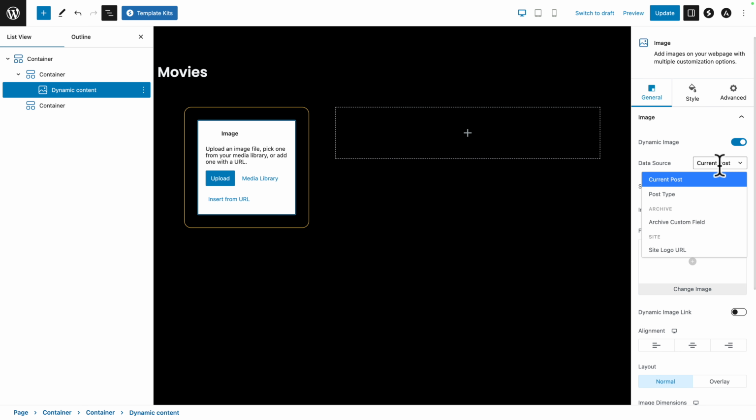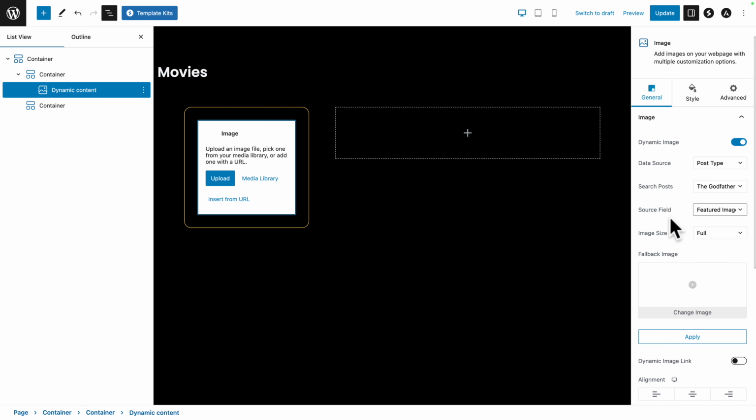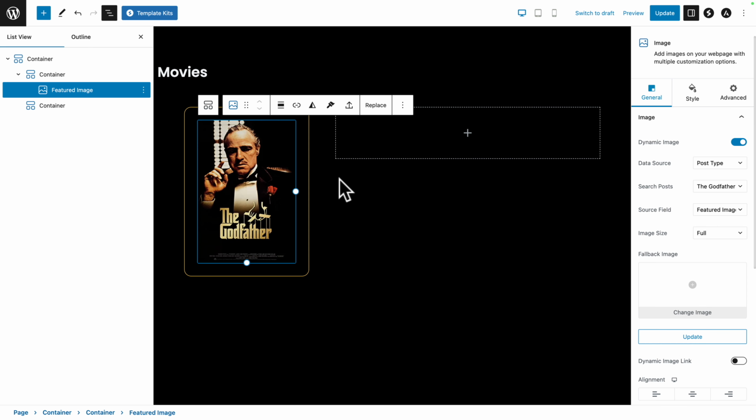Now the data source should be set to post type. Then in search post, you want to click on it and select any movie that you added. I'm going to select The Godfather. Then in source field, you want to select featured image. And for the image size, we're going to keep it at full for the time being. Next, click on apply. And as you can see, it pulled the image dynamically. So this is what we wanted.